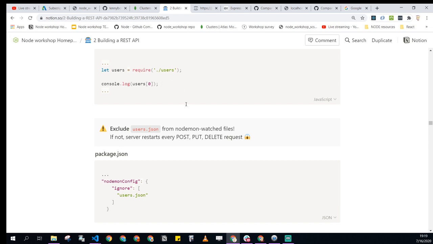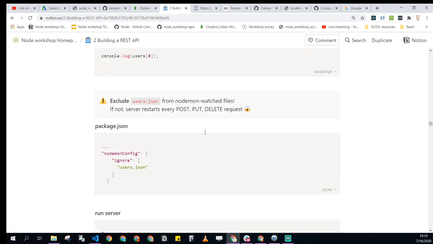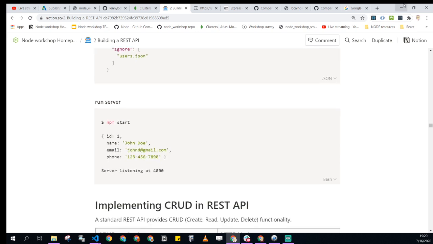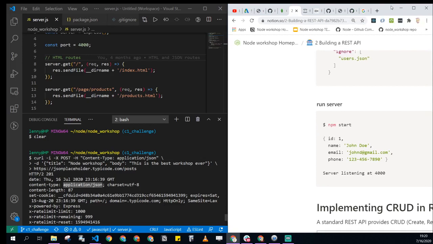from that JSON file. And don't forget to include users.json in your Nodemon config, because what happens if you forget to do it is whenever your client sends a request, like a post or a put or delete, then your JSON file changes, and then it would trigger a restart, and then you kind of get into an infinite loop there. So let's try that out quickly.